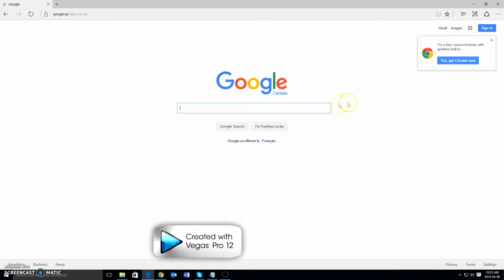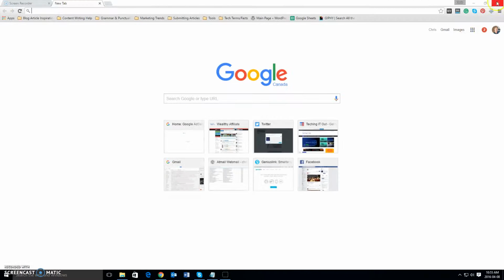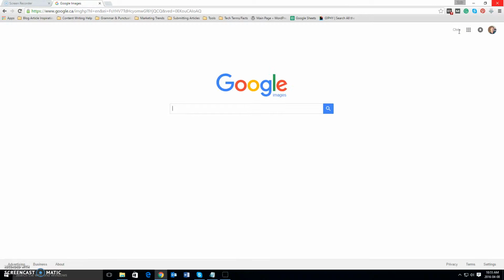And then when you do get to the Google main page, regardless of whether you're in this browser or in Google Chrome, which I'm going to go back to, you should see this button that says images near the top right. What you want to do is click on images like so, left clicking with your mouse, that is, to bring up Google Images.